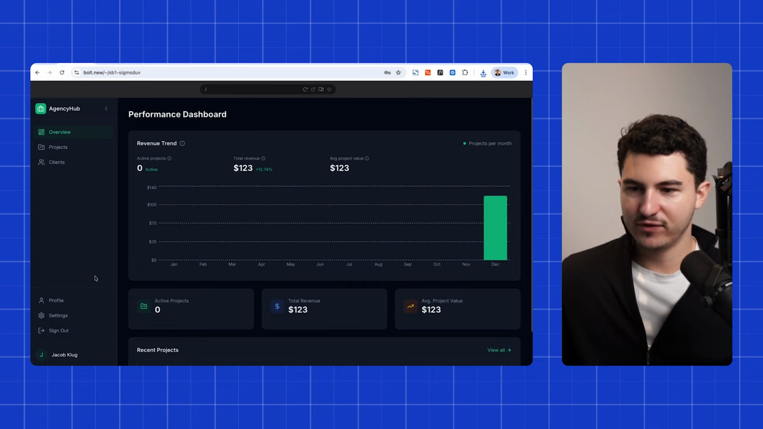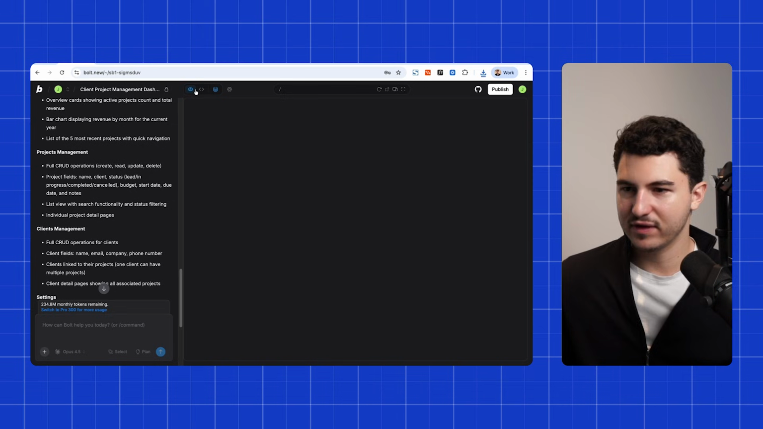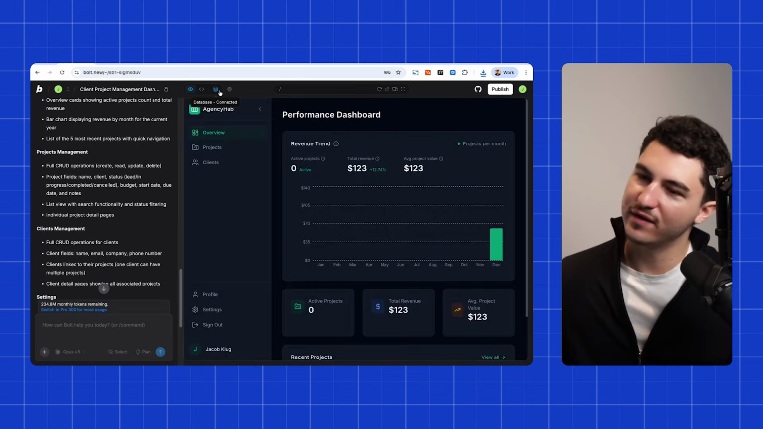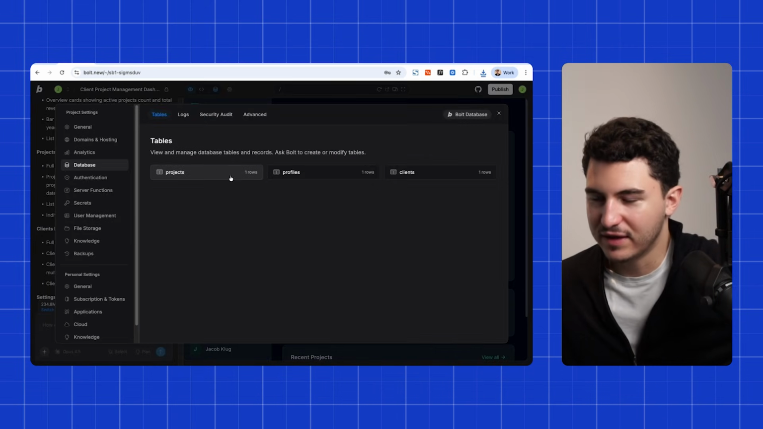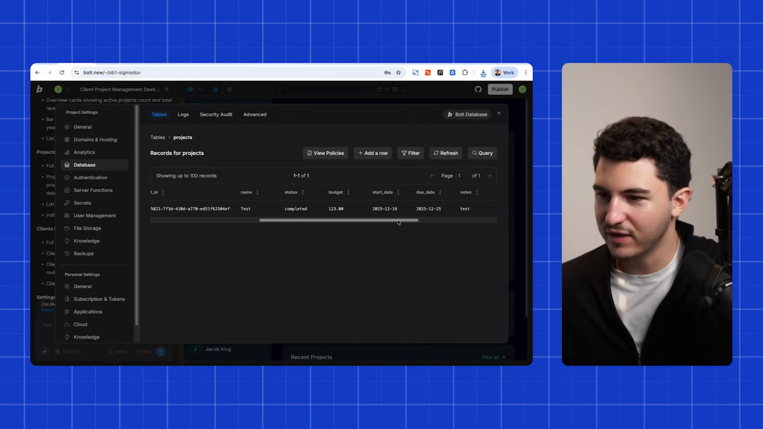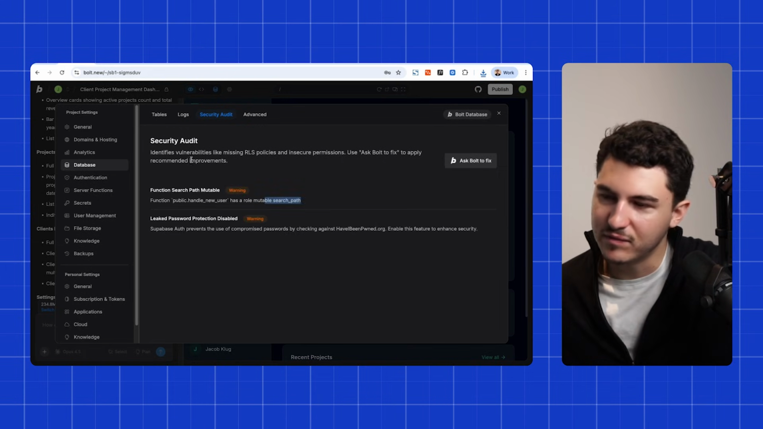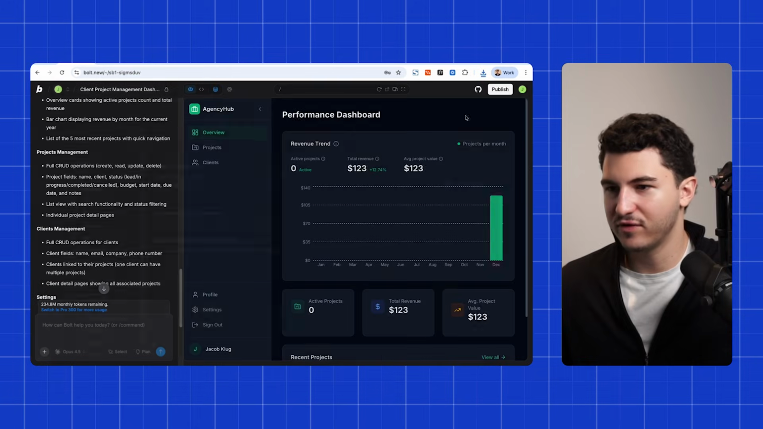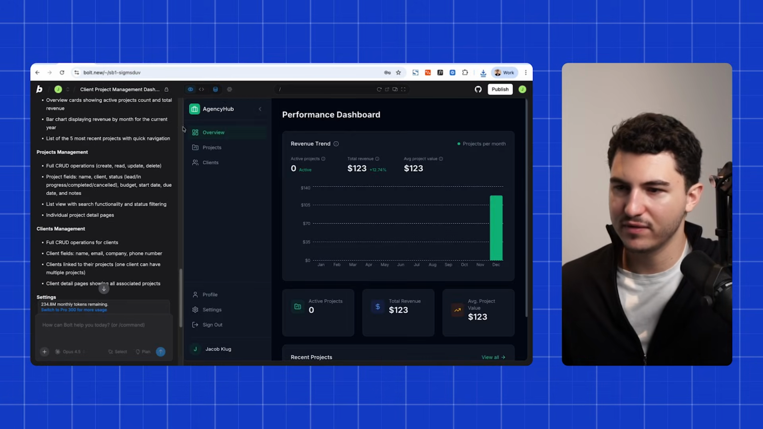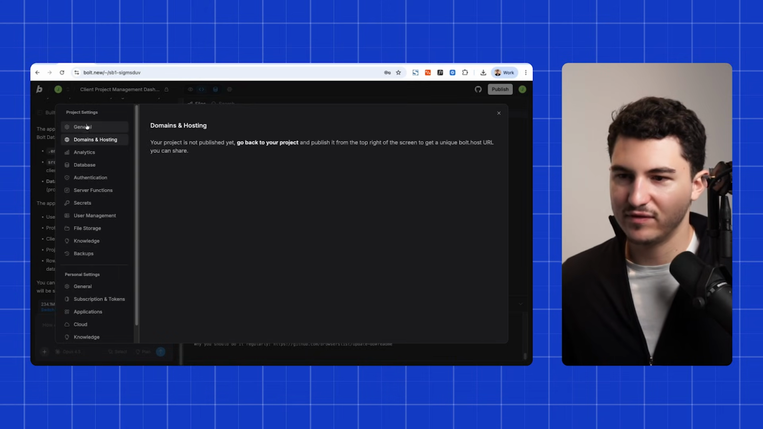Now let's take a look at the backend for Bolt to see how this data is actually being stored. If I go out of this here and go to our database, it seems like it's automatically connected and it was automatically created. So as far as the backend goes, it's basically as seamless as it gets. You can see the logs, security, and audit, giving me some issues that I can fix, which is great. Overall, pretty solid. Oh, here we go. We have analytics, databases, domains, general hosting. So pretty similar stuff all around.